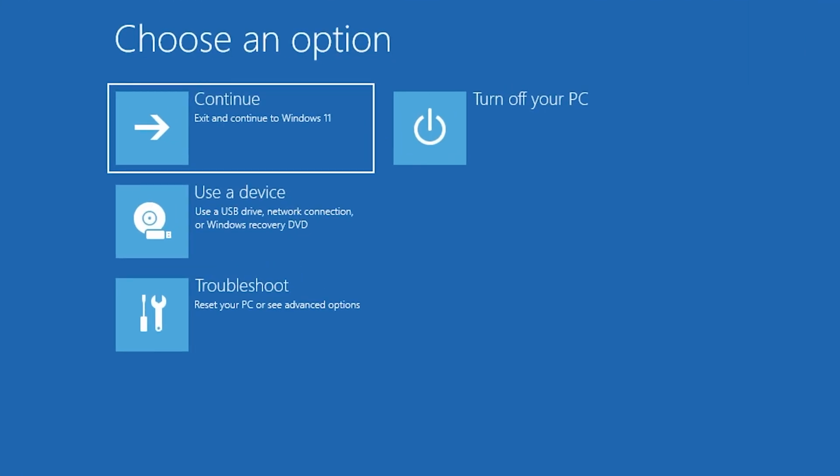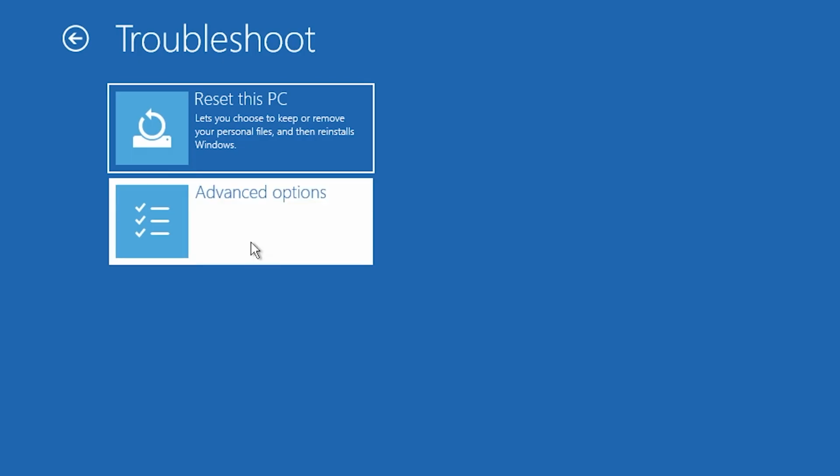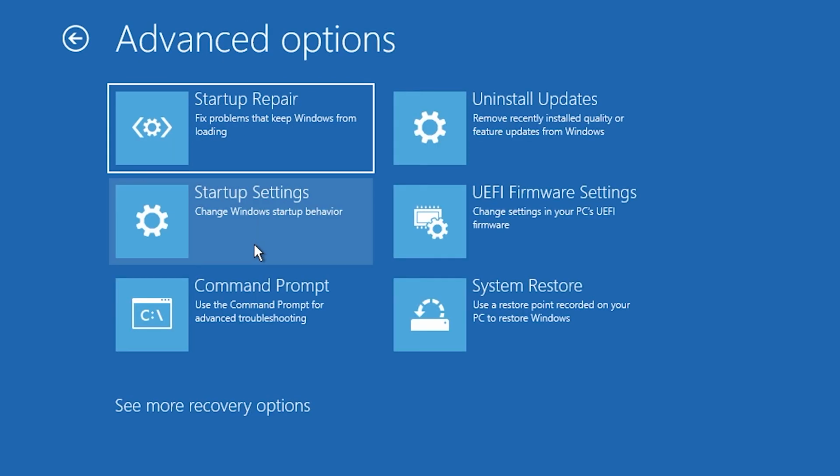Step 2. Disable driver signature enforcement. After the restart, you will see a blue recovery screen. Click on Troubleshoot and choose Advanced Options. Continue by selecting Startup Settings and click Restart.